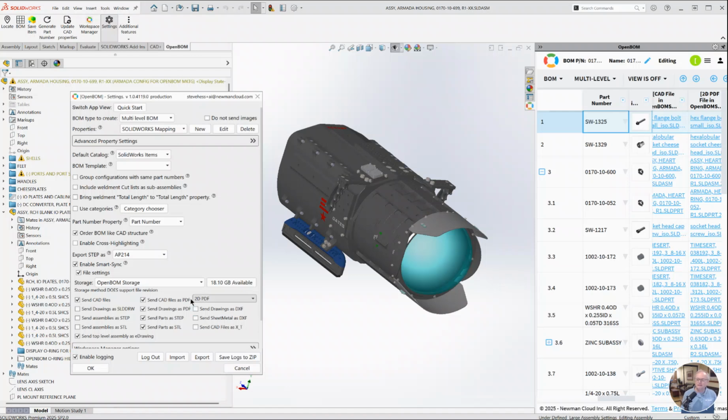So what does that mean? It means that if you work like me, you generate a lot of derivative files. You can see here this bill of material that I've got up here on the right has a lot of derivative files: STEPs, PDFs, STLs, DXFs, maybe an eDrawing. And so I've got all those settings turned on, and every time I generated the BOM in the past, we would regenerate all those files.